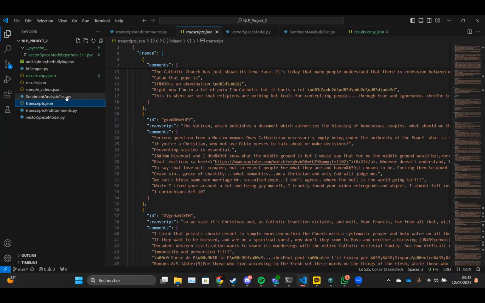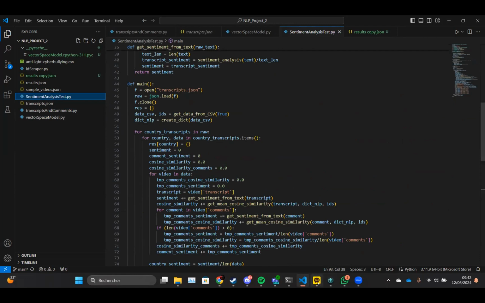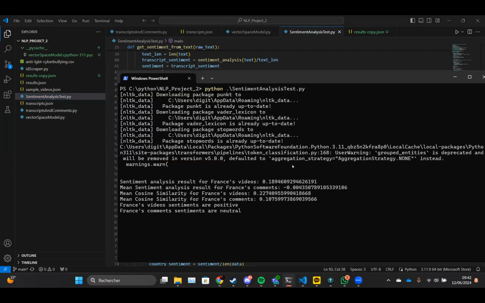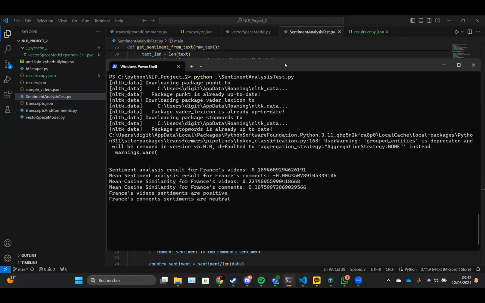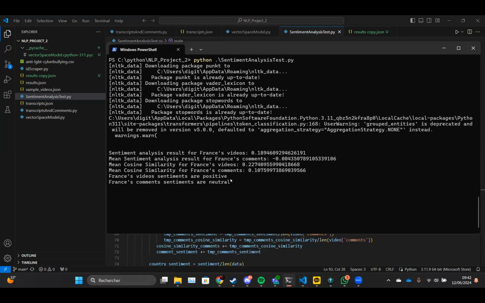And finally, we can use the sentiment analysis that is running right now, paired with the vector space and the mean cosine similarity, to get results. For example, right now it has finished with the France videos. I'm going to stop here because it's going to iterate over 5 or 6 more countries.